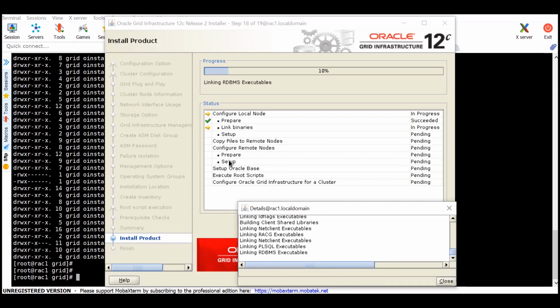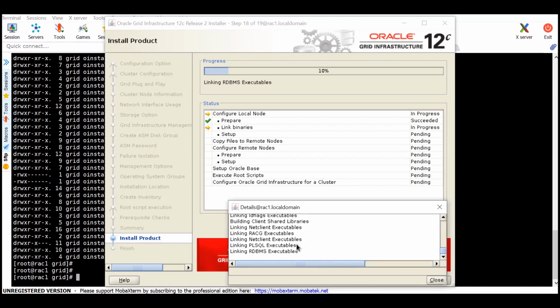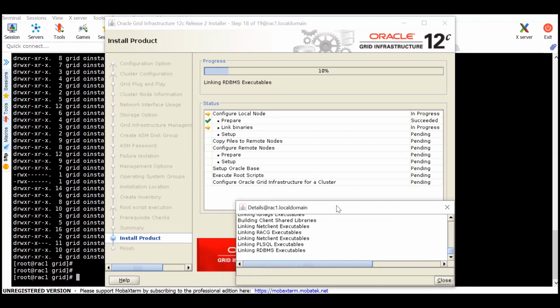Okay, so let this installation process go further. So basically in background what is happening is like certain linking of binaries are happening. So it is doing like normal installation process, and it is linking all these binaries for Oracle Grid infrastructure installation, and so we can see it will take certain amount of time.